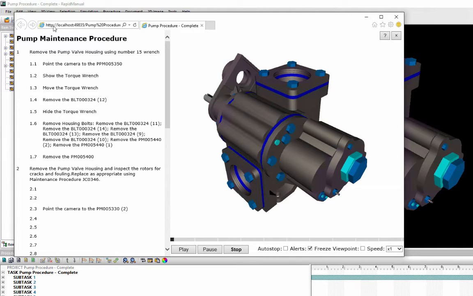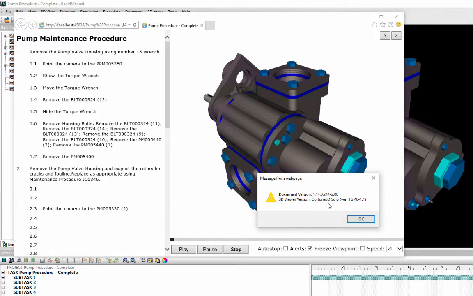The solution used for viewing non-plugin publications is named Cortona3D Solo. By default, the Cortona3D Solo files are placed into the resource folder of each publication. Alternatively, they can be uploaded to a dedicated URL on the web server.